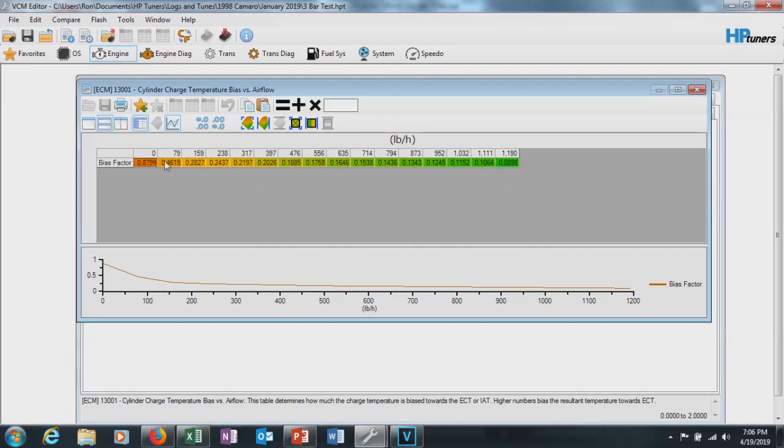So basically how that works is air speeds up, it cools down, and the block has less time to heat the air up before it hits the cylinder, so it's going to bias the temperature of the actual incoming air more at higher airflows than it will at lower airflows. As the air is stagnant, moving slow through the block, it's going to heat up quicker from the block temp, so that's called heat soak. So this table is going to affect that.